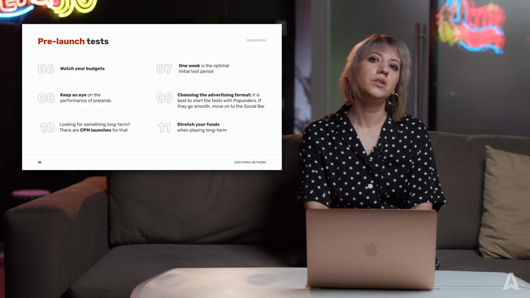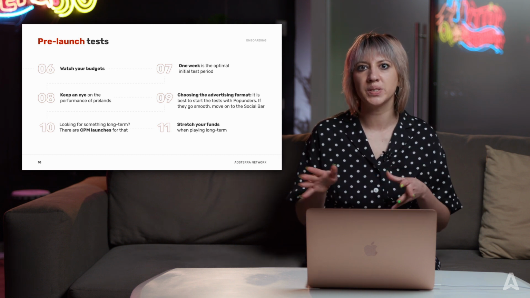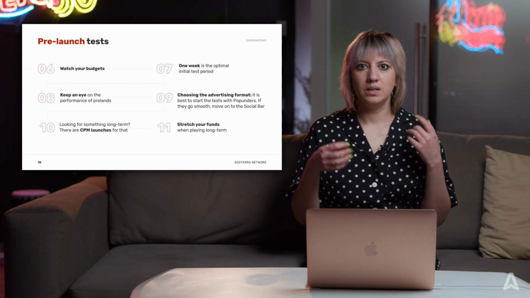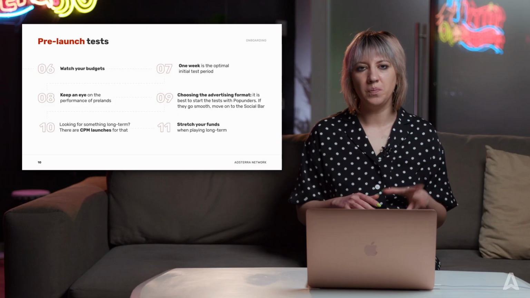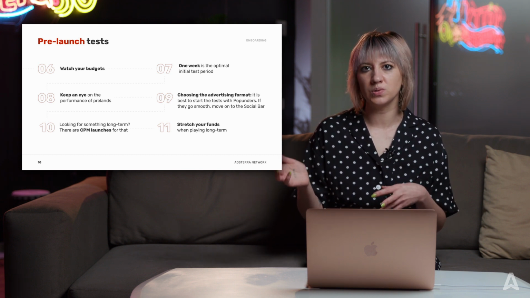Keep that in mind. If you work with something which requires a long-term conversion flow, for example, binaries which need deposits and gambling offers which need the same, you need to go with the CPM model. CPM is the best option when it comes to comp sites, adult pay sites, gambling, casinos, and betting offers, because you'll need a large amount of volume in order to start gaining deposits. Also, stretch your funds in order to run your campaign for the long term, because the depositors don't always come on the first day, and you need to keep that in mind.